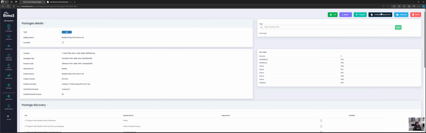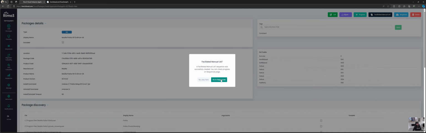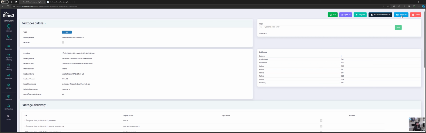And then manual UAT is our new feature. Here is where you can provision a task on a virtual machine against the target environment and have an end user come and RDP onto that machine, and they can then do their functional testing of that application. Clicking save here will now trigger the provisioning of a UAT virtual machine. And then you can re-upload or you can delete it from here as well.